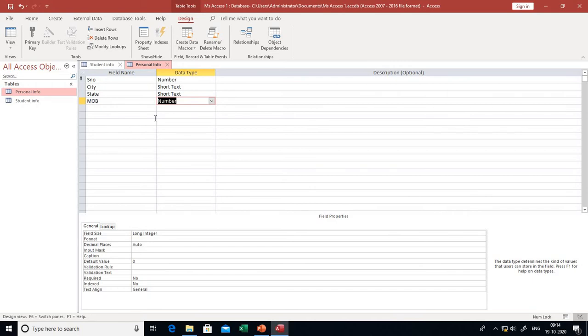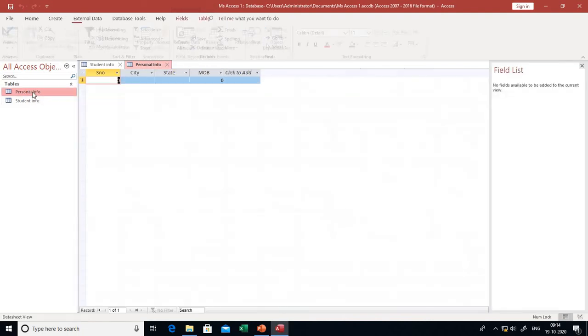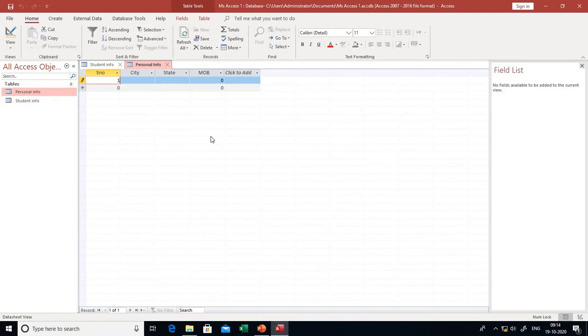And one important thing: do not use the space bar in the field name. When you write down the name of your field, do not use the space bar, because it will not accept it. Clear? So the same process you follow. Save the table and then double click and give the details.